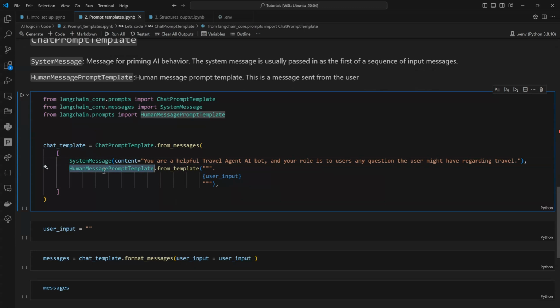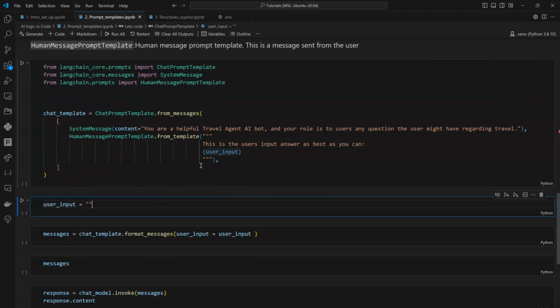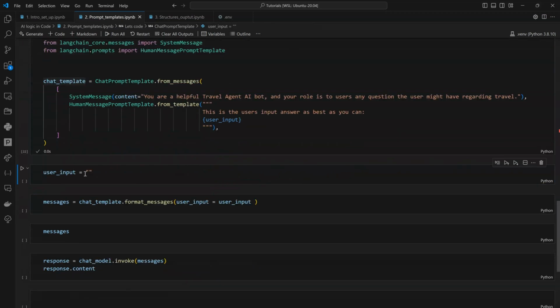So here we have a user input. Let's leave it blank, or here we can say, this is the user's input. Answer as best as you can. And then leave a colon and create a placeholder for the user input. And then that's a template. All of that will be passed into a chat template. Now for the user input, the first question is what activities we can do in Somalia.